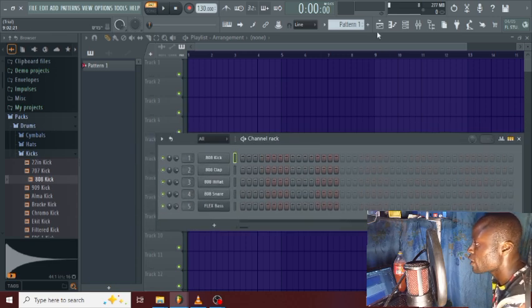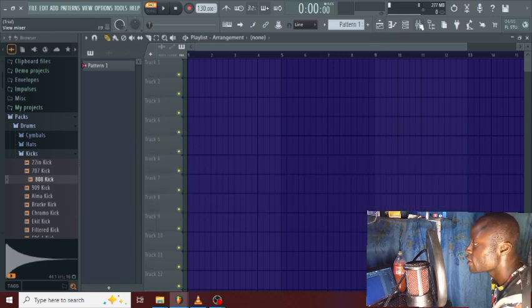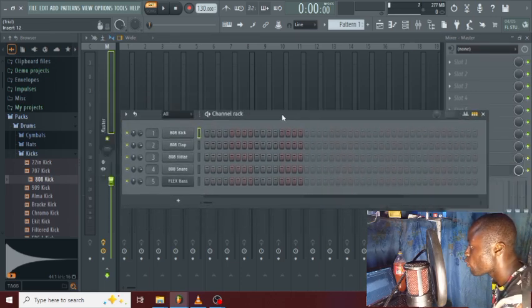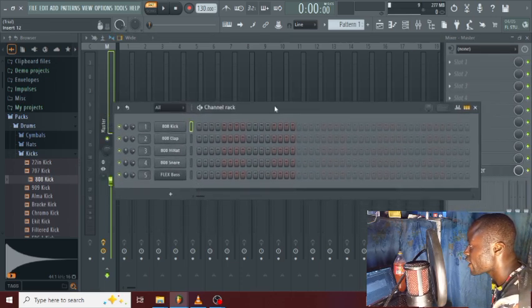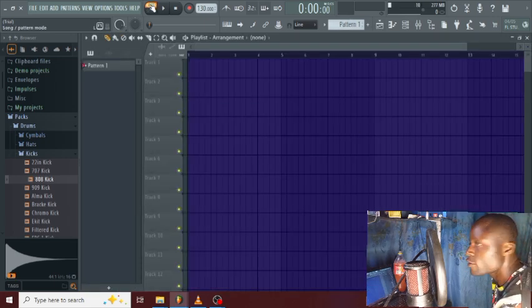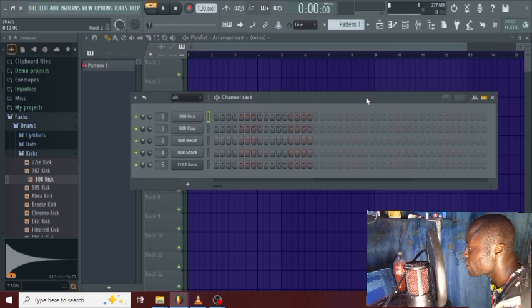This is my channel rack. This is my playlist. And this is my mixer. So I will be working on my channel rack here when creating my beat. So it needs to be on pattern mode. When arranging your beat here, just switch it to song mode like this. So I need to put it on my pattern mode. And this is my channel rack.